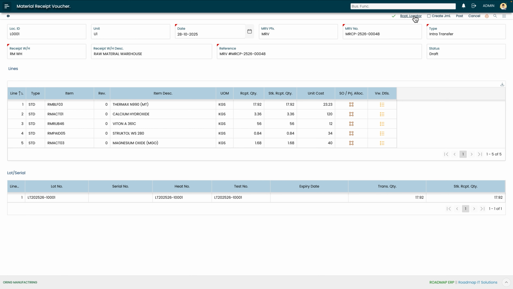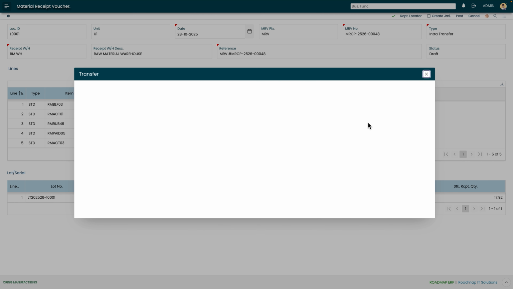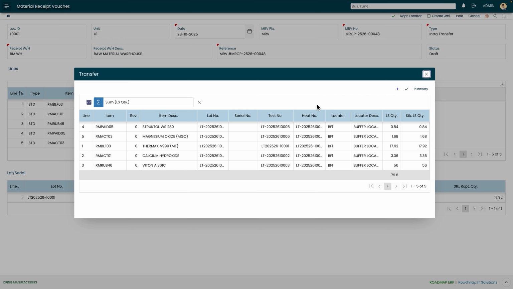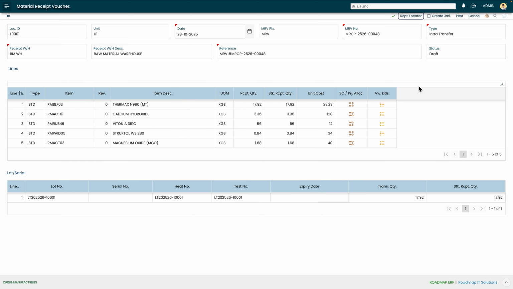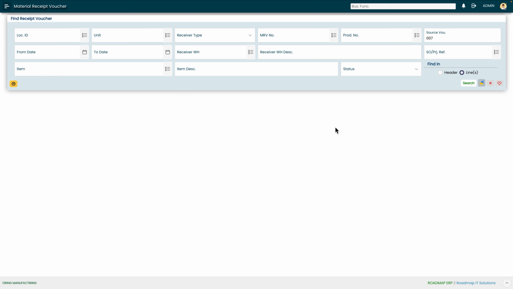Now let us allocate the locator for the items. Click on put away. Since these items are placed under the locators or bins, let us allocate the put away. Once it is allocated, click on post button to receive the material into corresponding stores. Now the raw materials are procured and moved to the stores. Let us move to the production completion process.